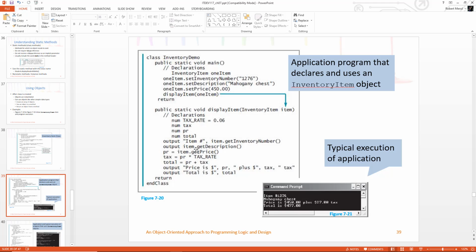Output item dot get description. Mahogany chest. So it's going to say item 1276 mahogany chest. PR item dot get price. PR is for price. I don't like that variable PR. As I looked at it, I wasn't quite sure what it meant. But we're going to get the price. And the price is 450. Now we're going to take 450 and multiply it by 0.06. And that gives us $27 for tax.